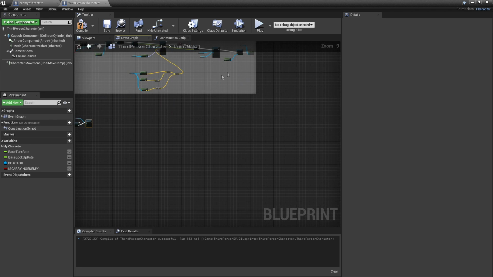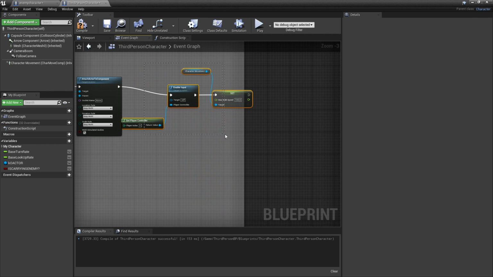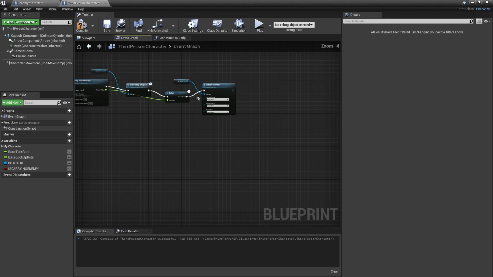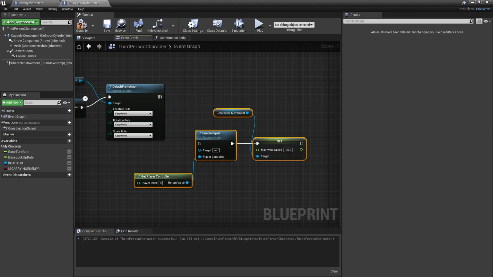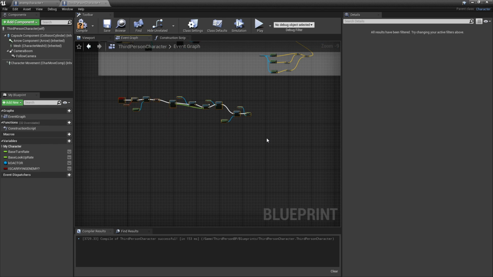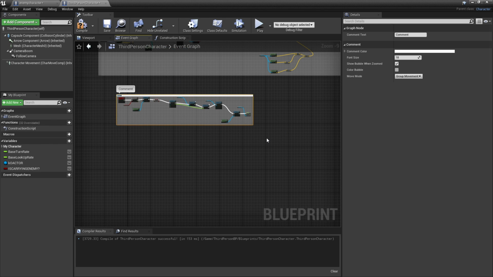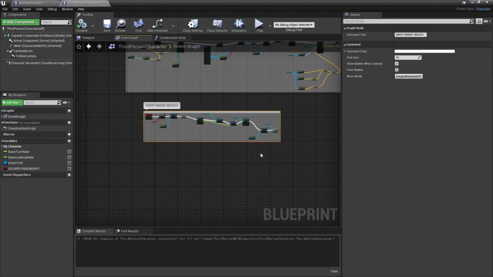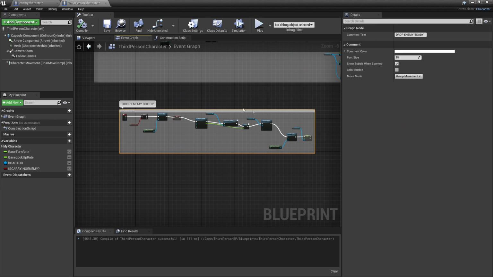And then we can just copy this bit and paste it here. And I'll put it so that my character goes back to the normal speed of 600. I'm then just going to press C to comment this all, and I will call this drop enemy body, and just click compile. So finally, we're just going to set up the animations so everything works nice and smoothly.